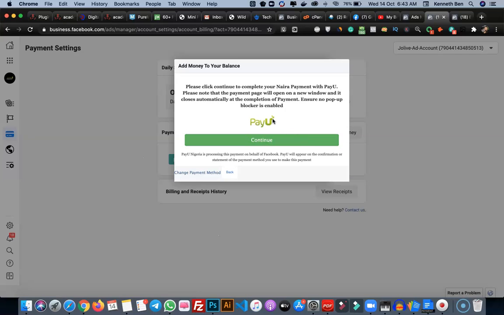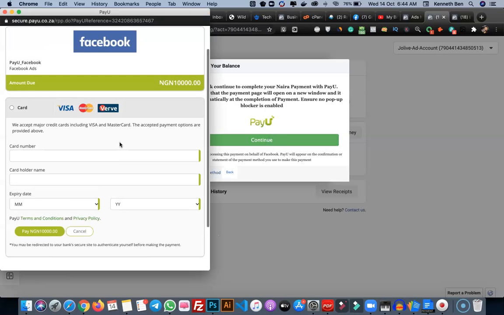Now, PayU is a third-party payment processing company that Facebook uses to get you to add money to your balance or credit wallet, as I would call it. So I'll click on continue. This will open up a window where you can add your Naira MasterCard, Visa or Verve card. As you can see, the card issuers' logos that are accepted here.